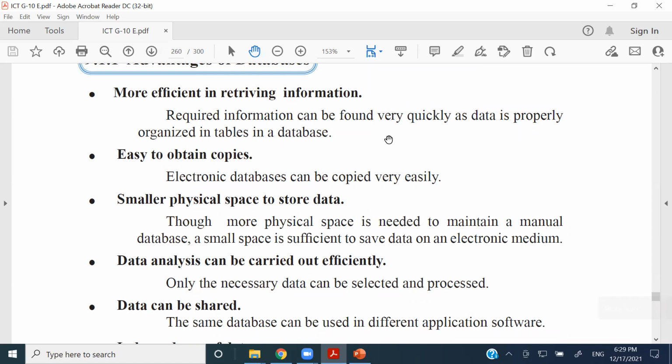So if you consider a mobile phone, it can have like 7,000 to 8,000 contacts in a small device. But if you're going to write those things in a book, you may need several different pages, as well as a particular storage or a place to store the book, which is bigger than the space that the electronic database takes inside the mobile phone.